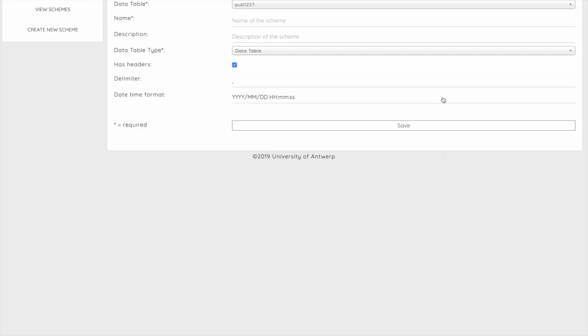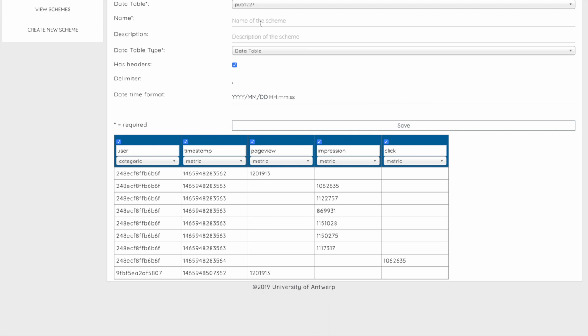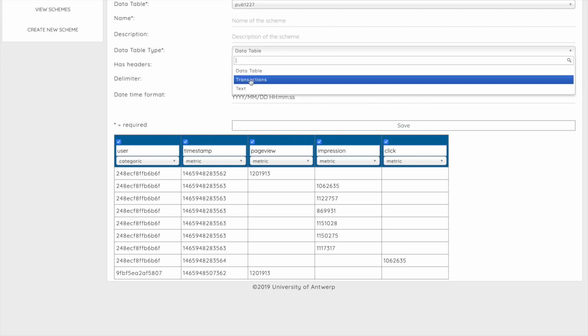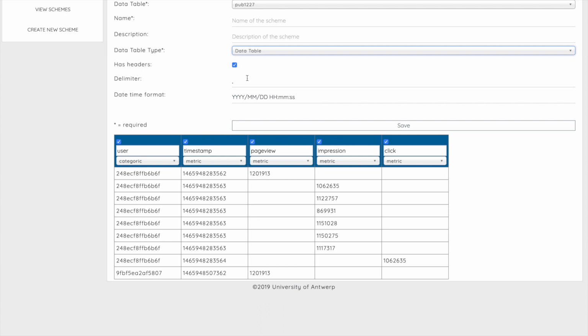Before taking a look at the data, we must create a scheme for the uploaded data table. The scheme is a description of what the data looks like. It contains basic information such as the name, an optional description, and the type of the data that it holds. In this case, we will set the publisher ID as the name and leave the data type untouched.